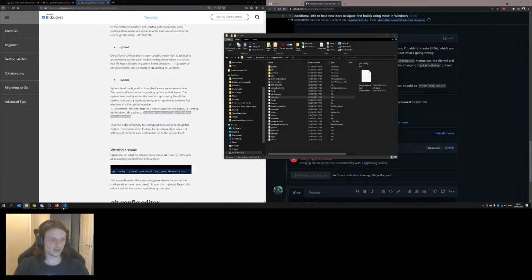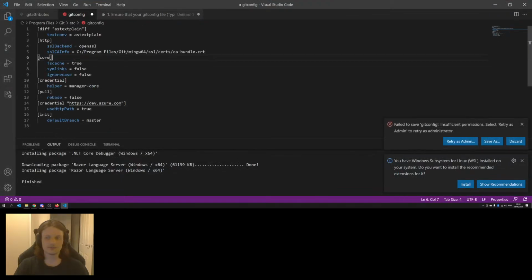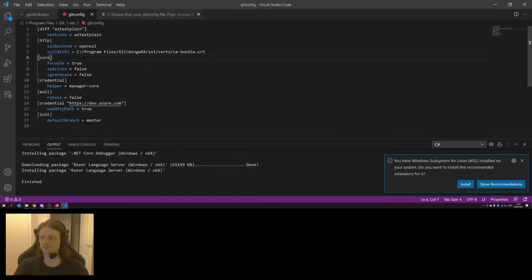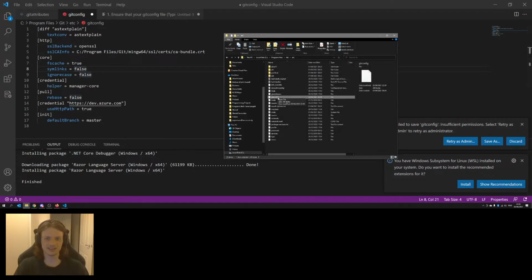Okay, so let me actually go and edit that file now. So here's my git file. I'll go and delete that and then save it. Failed to save git, insufficient permissions, retry as admin. Yes, please. Save. Okay, fine. Let's try that again.